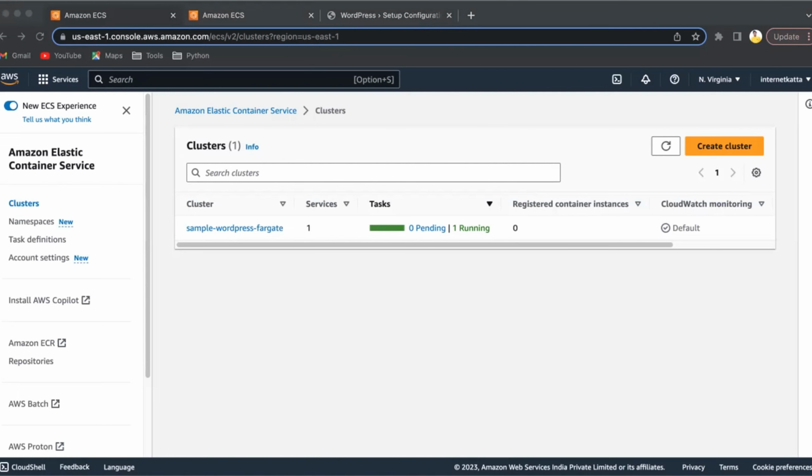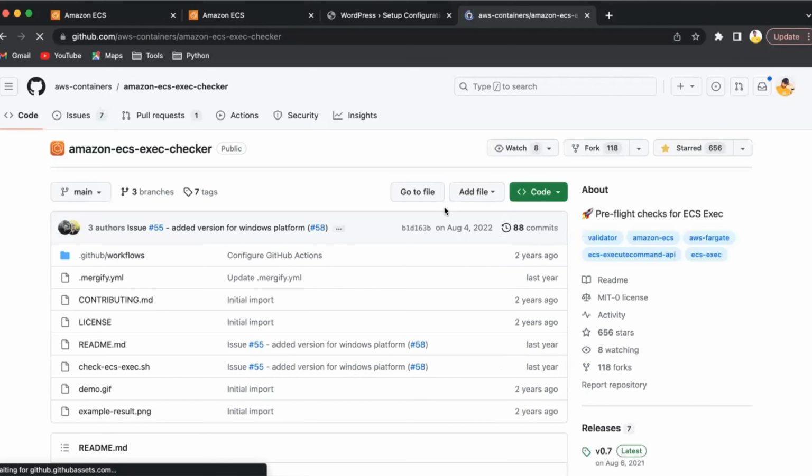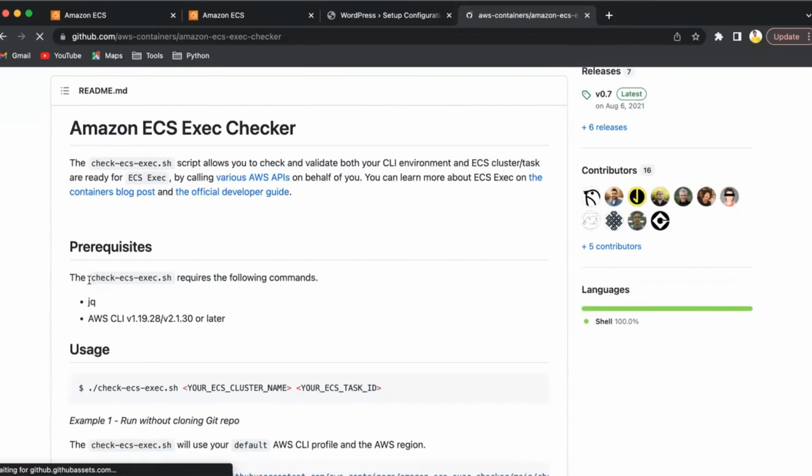There is one utility available which helps us check whether ECS exec is enabled or not. So what you can do is just clone this repository on your local machine and try to run the sh file. As I already have this cloned, I'll go to that repository directly. Amazon ECS Exec Checker. Yes, you can see I have the code here. Let's try to run the check ECS exec command.